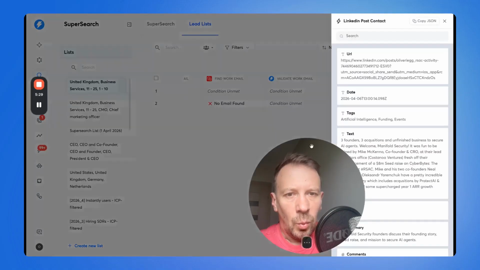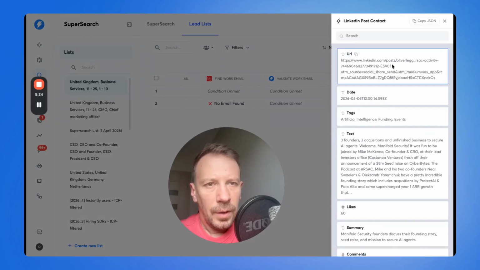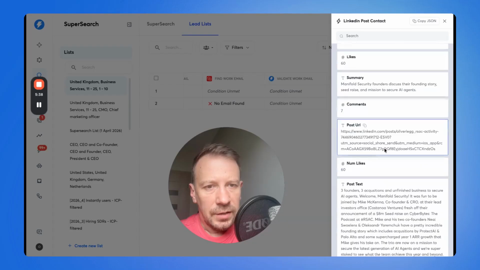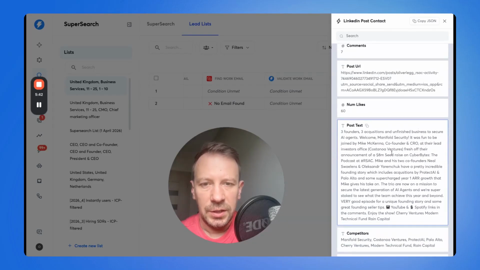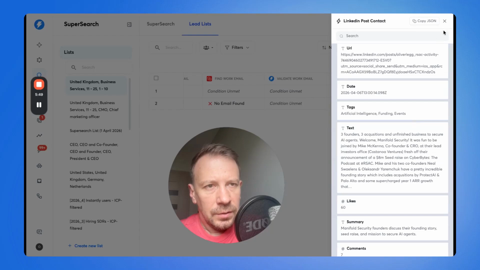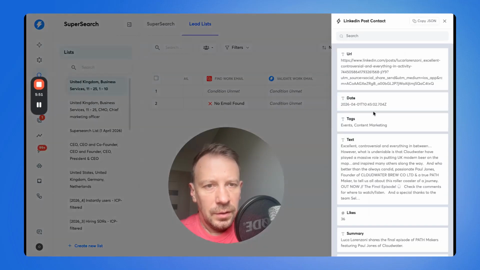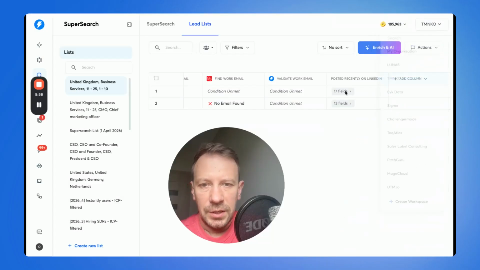Okay, here we have the data: the URL of the posts, the date, the text, likes, and everything. You can turn this data into some kind of personalization, and this is what we will do today. Okay, so this is the text. Great. Let's create a personalization based on the event LinkedIn post text.